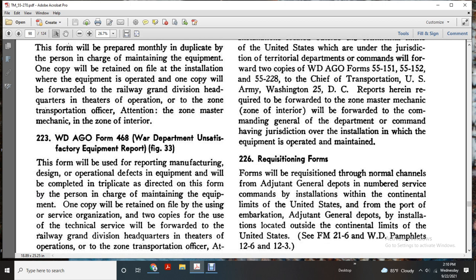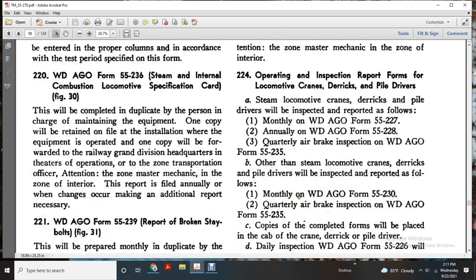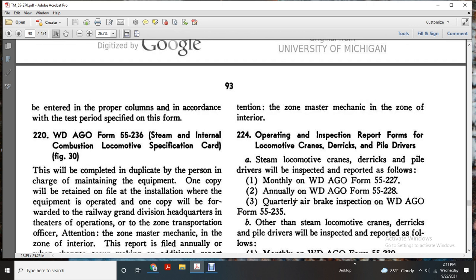223 WGAG Form 468 with the War Department unit unsatisfactory equipment report, figure 33. The report with you the reporting manufacturer design operational defects equipment will be complete with the triplicate with the directive in the form of the person in charge of the maintenance of the equipment. 1 copy to pertain with the following you the organization. 2 copies you the technical server the floor with the railway Grand Division headquarters theaters of the War Operations Zone, the officers attention Zone Master Mechanic Zone and Interior.